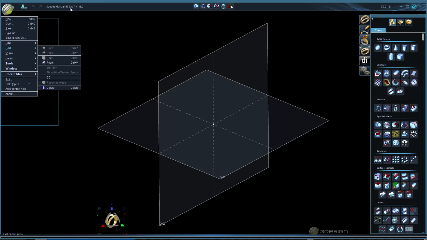Then you'll see the name of your document. We have a generic name by default. Once you do a save as, you can rename that and it'll show that name there. This also shows you the size of your file. This is good to keep track of so your files don't get too unwieldy and large and start to slow down.